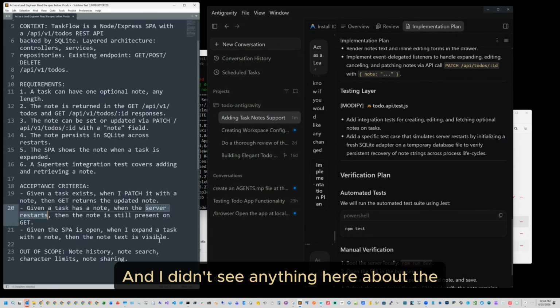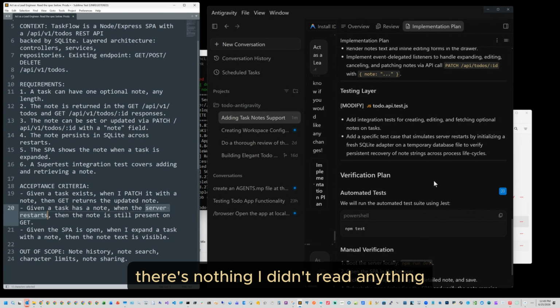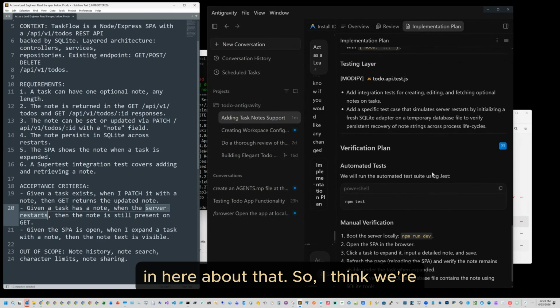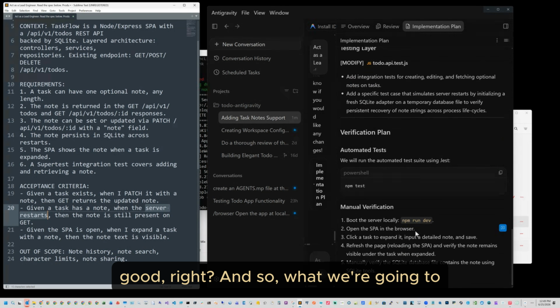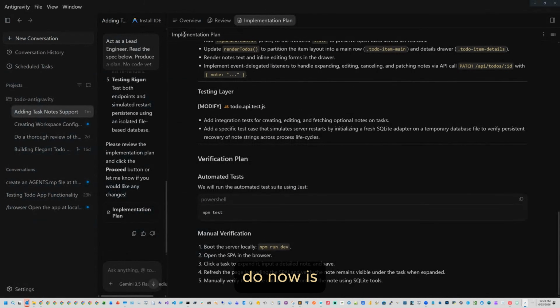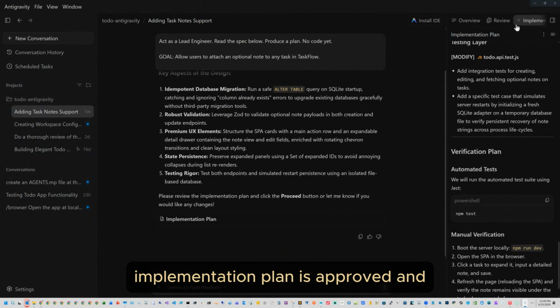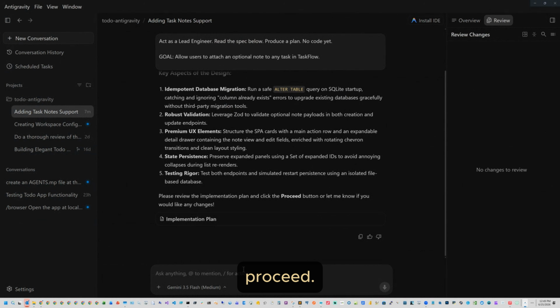And I didn't see anything here about the out of scope things. I didn't see anything about searching notes, character limits, or note sharing. So there's nothing, I didn't read anything in here about that. So I think we're good, right? And so what we're going to do now is tell Antigravity 2.0 that the implementation plan is approved and proceed.